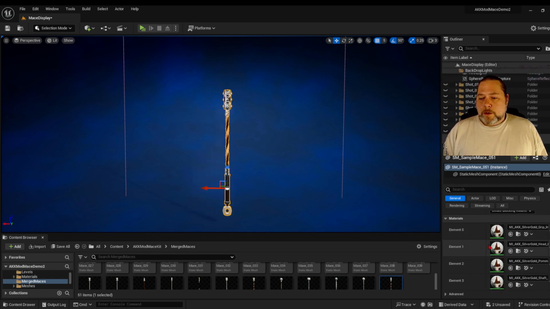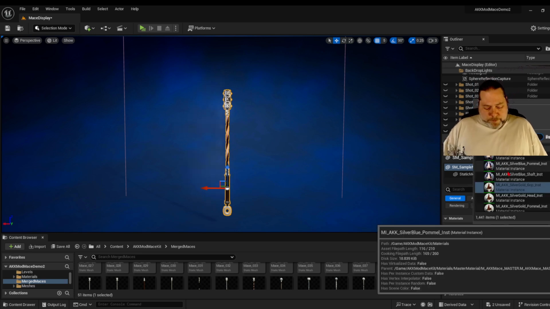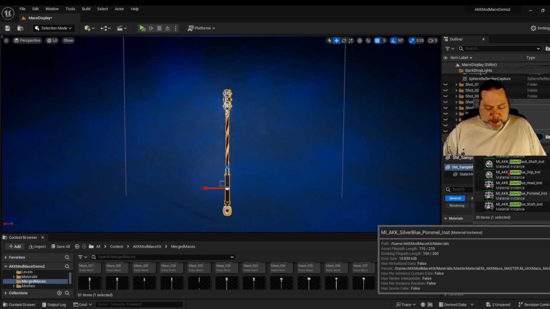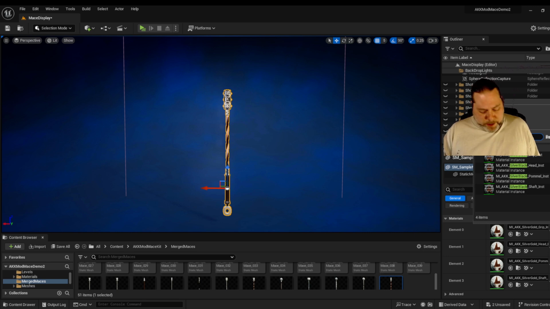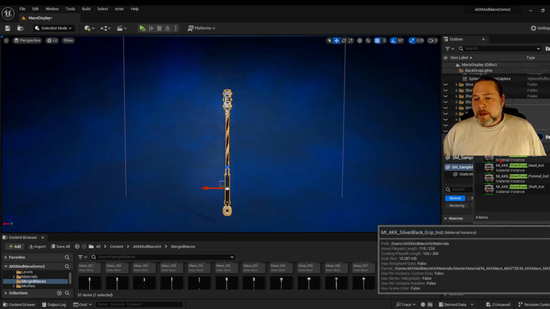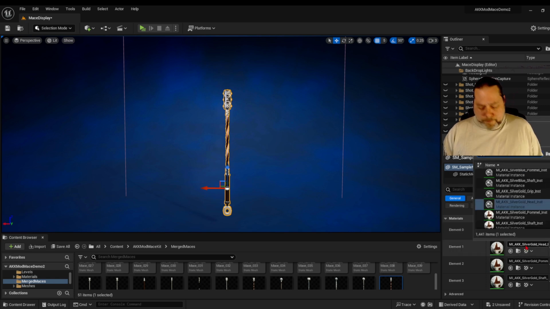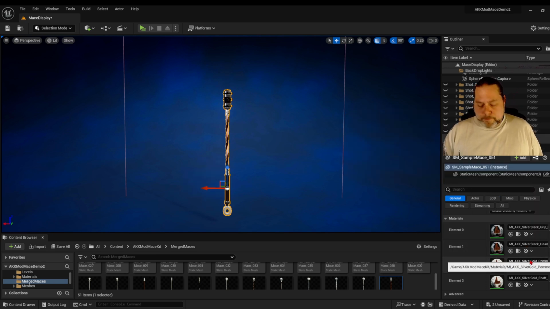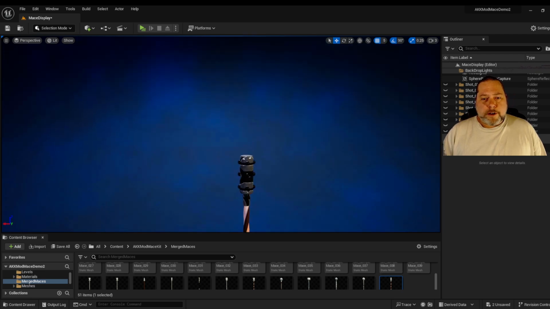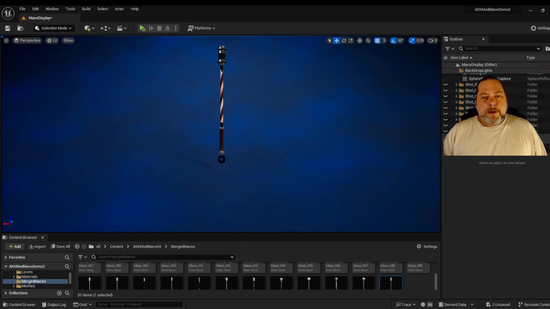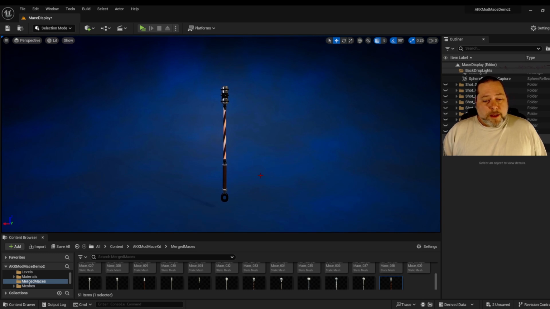Moving further into this, even after they're merged, you can still change the materials. So let's do silver and black. So over here, I'm just going to type silver and black into the search bar, and I'm going to go ahead and copy this name so I can grab them quickly. I'm going to select grip, head, pommel, shaft. You can see that this has now been changed into a new variant. And that is basically how this all goes together.